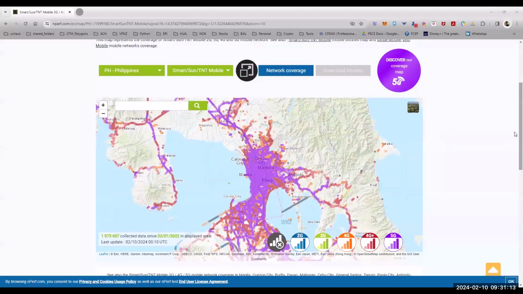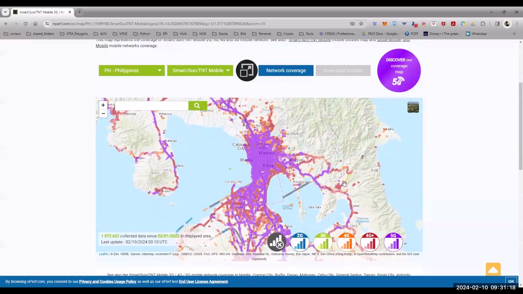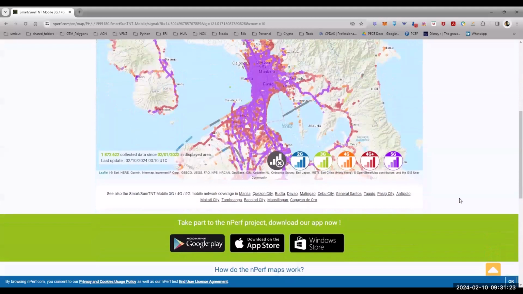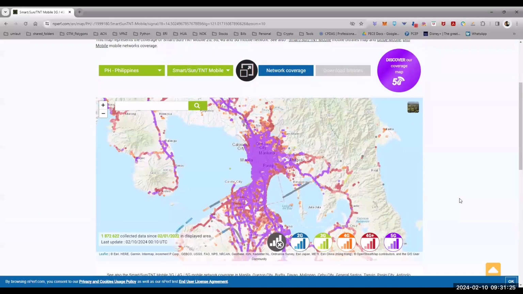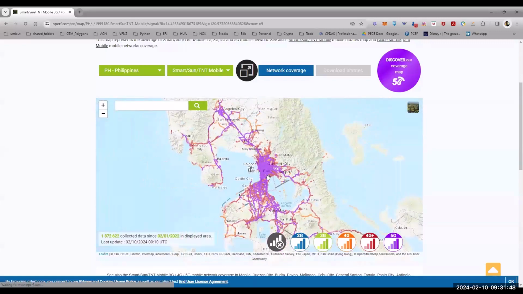Just to give you an overview, at least for the Philippines, our coverage. I'm not really sure how they got this, but I think whenever we do some speed tests and all, ito yung data na ho-collect. I'm not sure if it is the Open Signal or something. But basically this is crowdsourced data, I think. And we can see here the approximation of the network coverage for Metro Manila. Or if we zoom out, the entire Philippines.